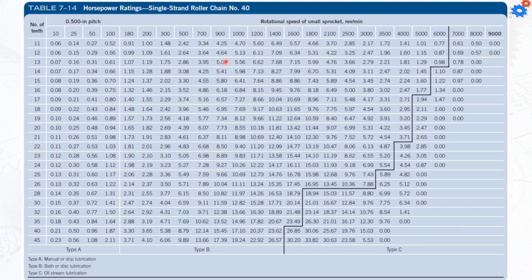So I will look here, I can find 5.02. With the 5.02, I can simply locate the number of teeth we have. Now we have the pitch value, we have the number of teeth, and we know the type was going to be type B.